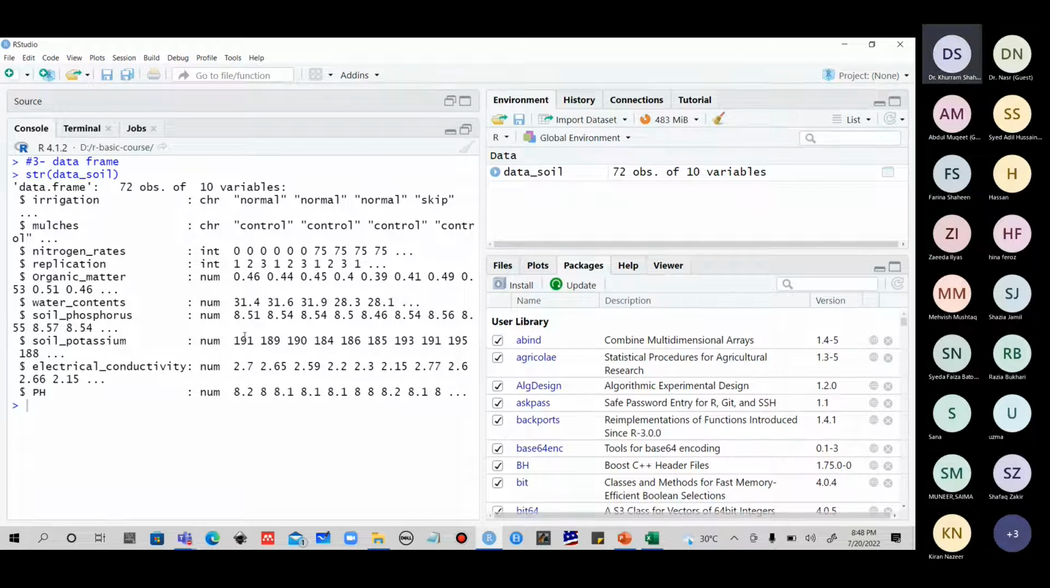Mohit Ali, what have you learned from this? What is meant by structure? I have a problem with my network, so I had to close and open again. So I missed this part.